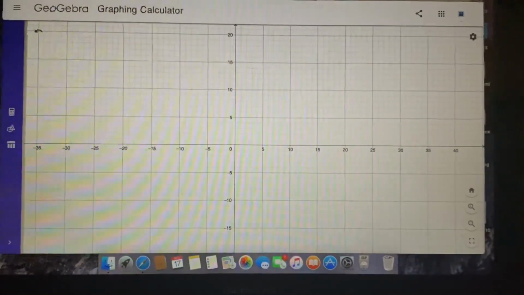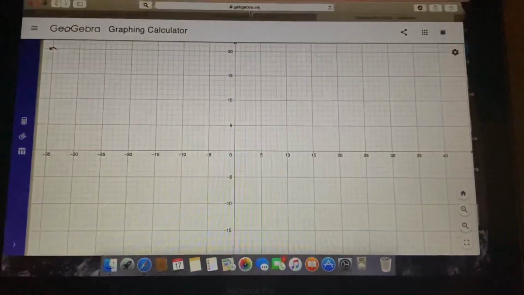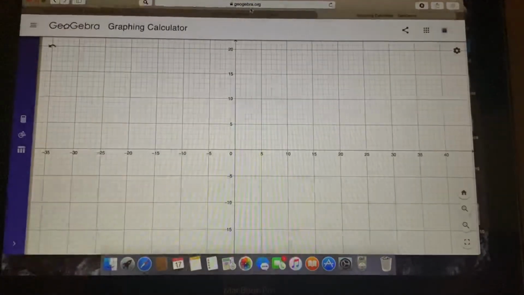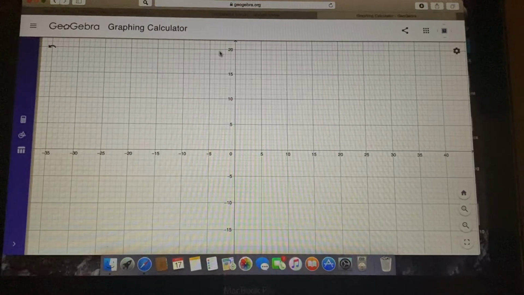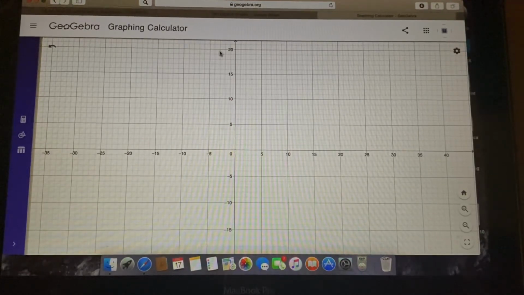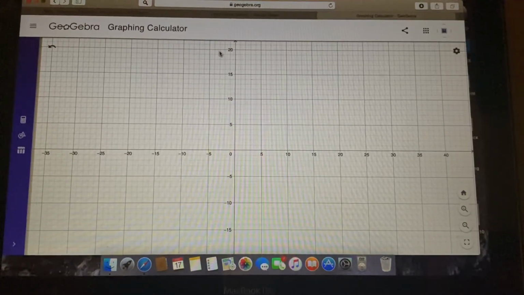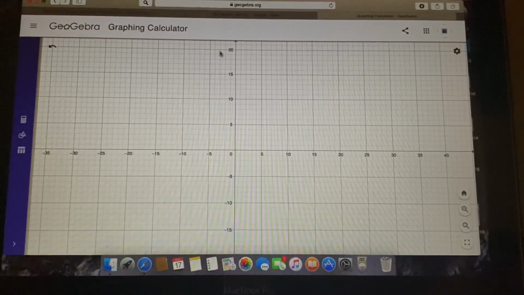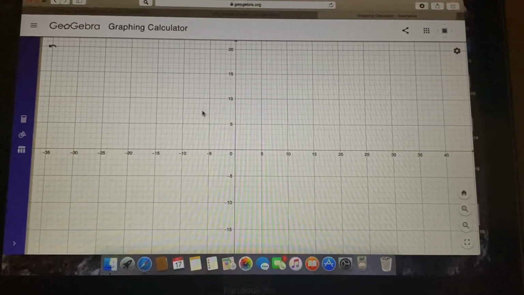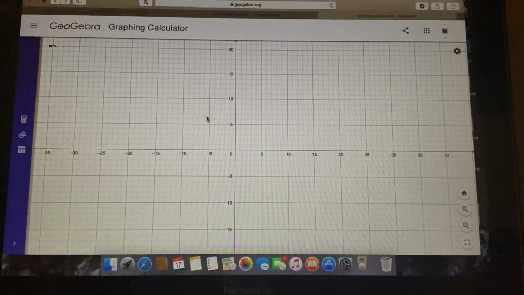I don't know if you can see it here, but it's up here, geogebra.org. It's going to take you to the home page, and then you're going to have to create an account. You can create it as a teacher or as a student. I have my account as a teacher, because I use it for some of my students. Then it's going to take you to this coordinate plane.